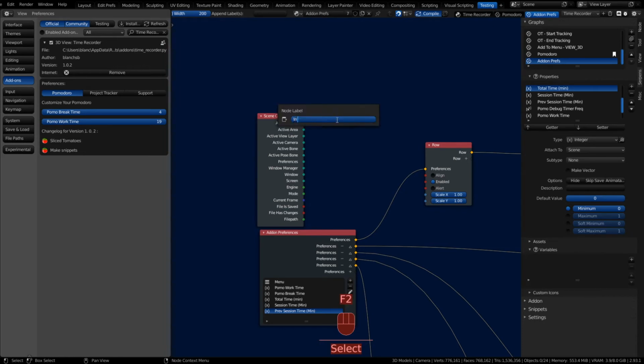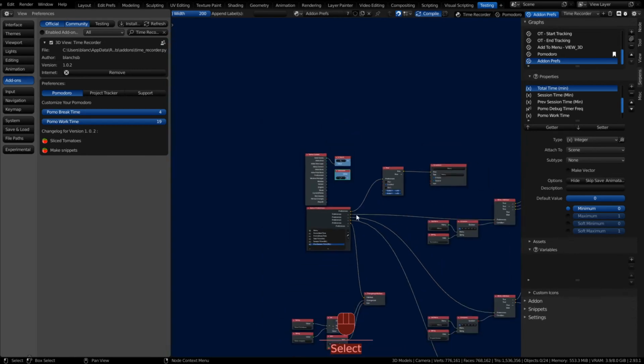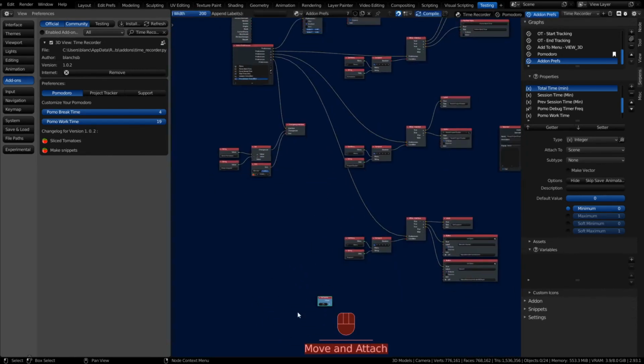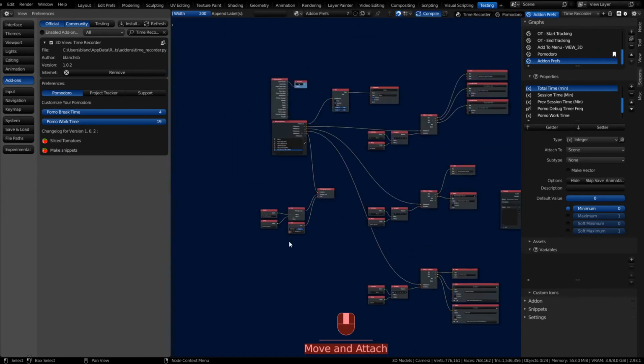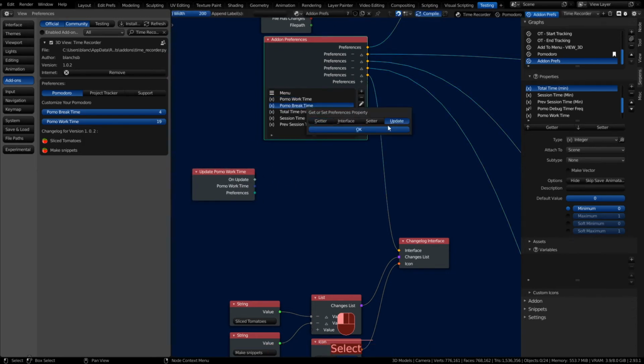Hit F2, and I just like to give these a quick name. And then we'll set our property updates a little bit farther down. And let's do update for this one. We're going to do all the property updates.